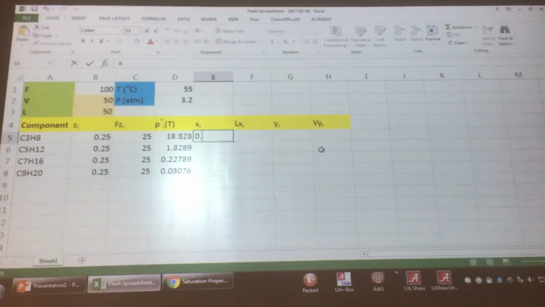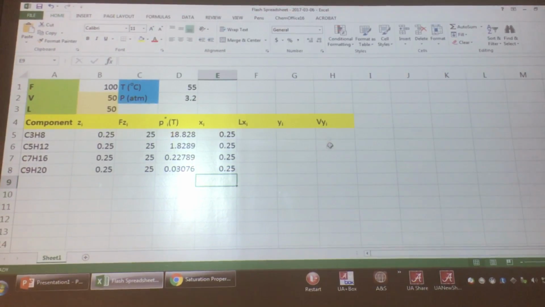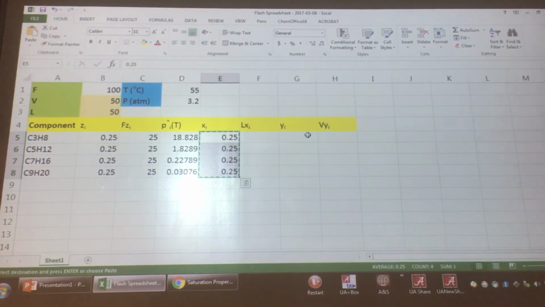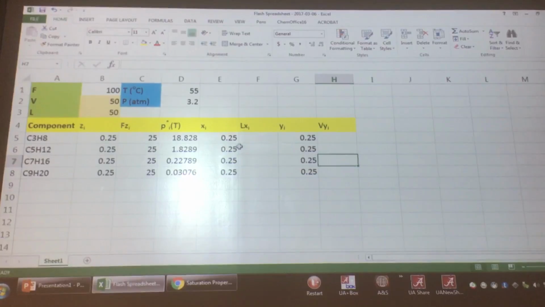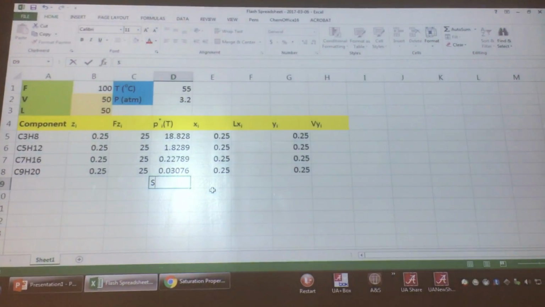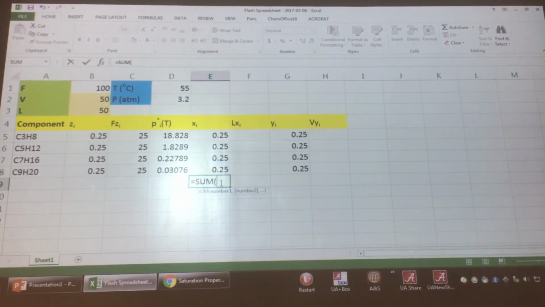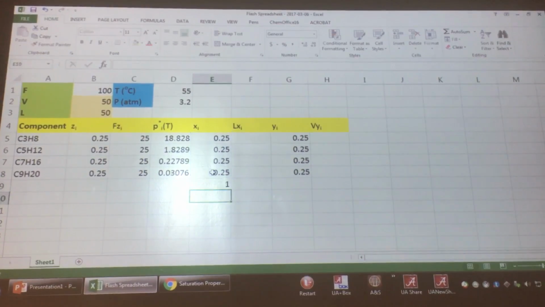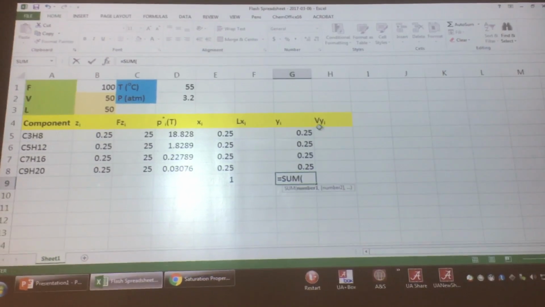For now, let's just plug in 0.25 because these are going to change. If they're all the same, then nothing's happening. For now, I'm just plugging those in as a guess so those cells aren't empty. Then we can do the sum of these, as kind of a check.